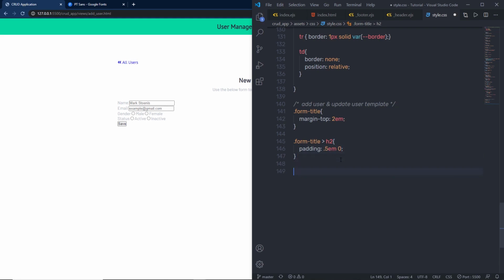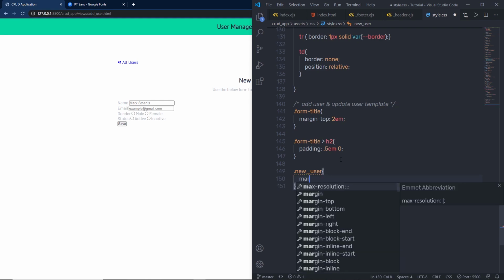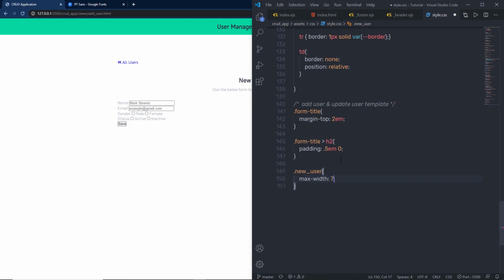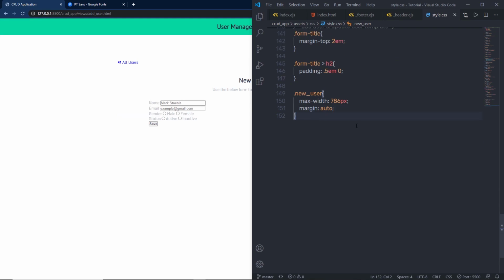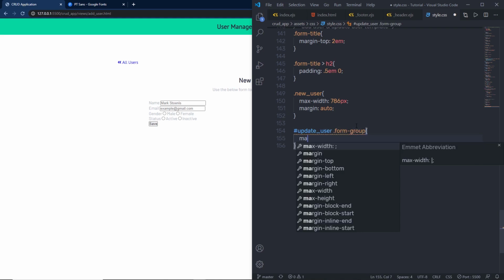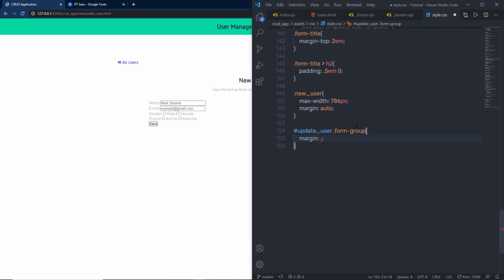Just down here, I'm going to select the new user class and then specify max width 786 pixel and margin is going to be auto. Save the changes. Just down here, I'm going to select the update user ID and then select form group class. Then I'm going to specify margin 0.4 em to the top and bottom and 0 for the left and right. Save the changes. This will add some margin between these elements.